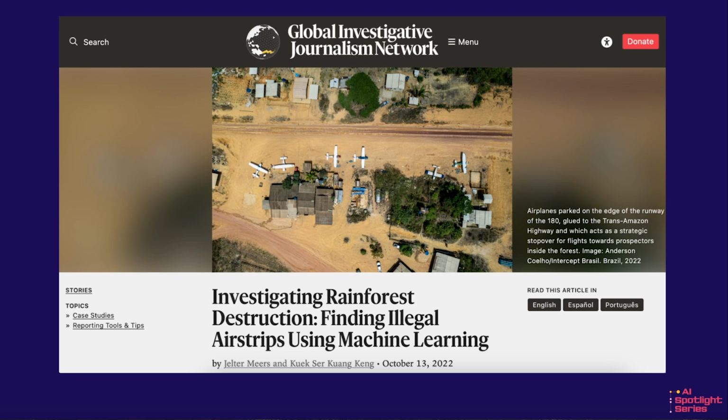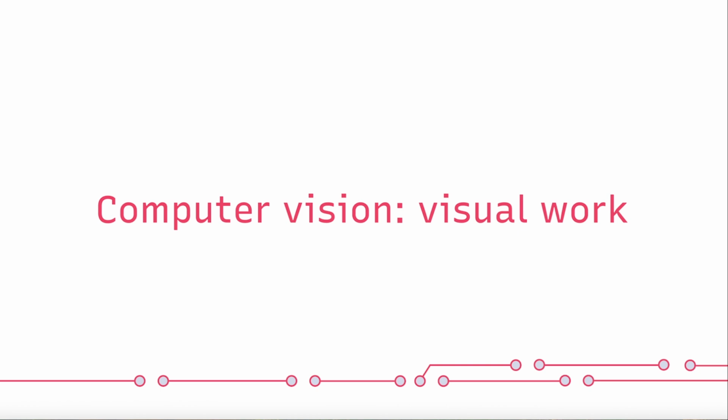The team in this particular story trained a computer vision model to find airstrips in the Amazon rainforest and then compared them with the database of registered airstrips to identify illegal ones. This allowed them to track down where rainforest destruction was happening. There's a high correlation between illegal airstrips and illegal activity.